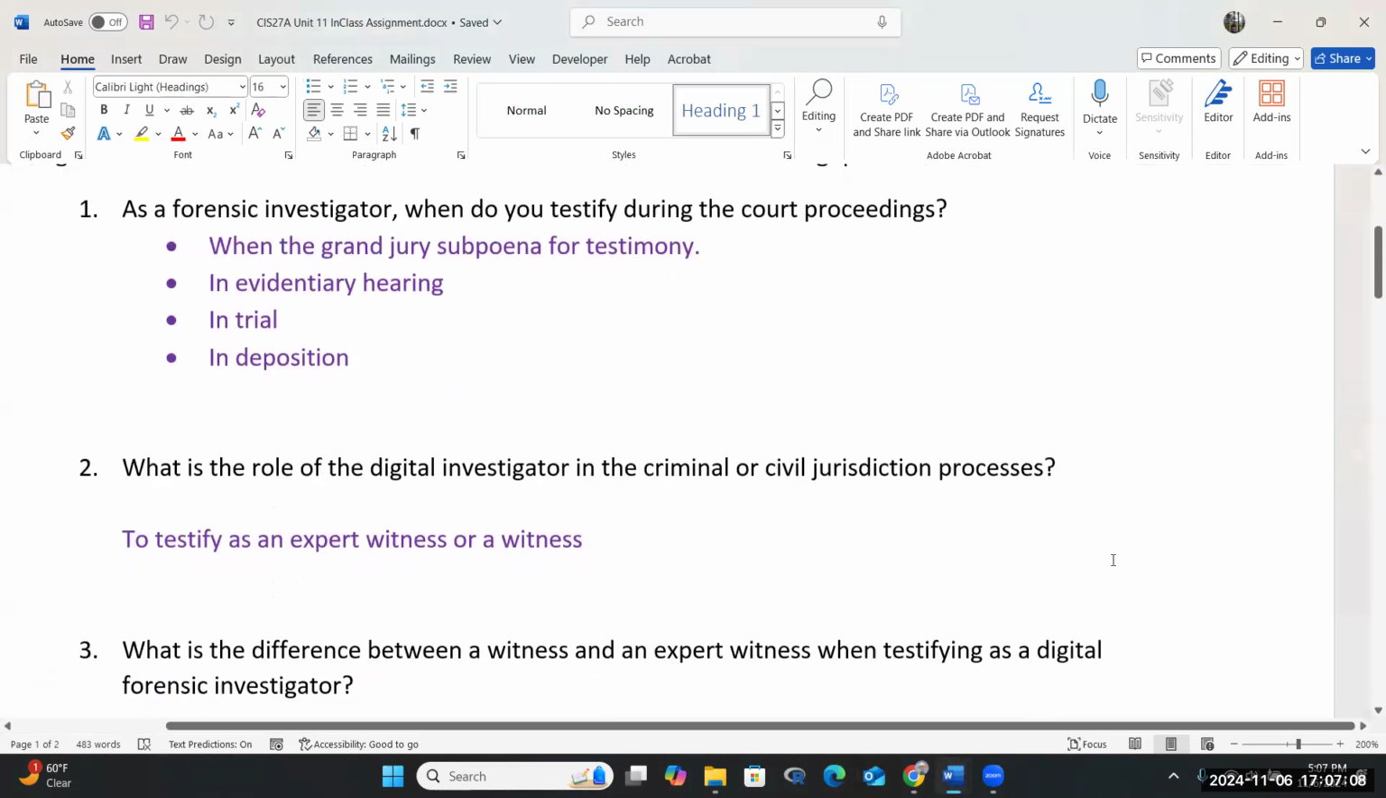So for the next question, it says, what is the role of the digital investigator in the criminal or civil jurisdiction processes? Your role is going to be to testify as an expert witness or a witness, right? And when we become an expert witness, we have the skill sets and the knowledge in the area that we're testifying for. So you might have years of experience in this area, and so that will also make you an expert witness. So as a digital investigator, you can hold this type of role.